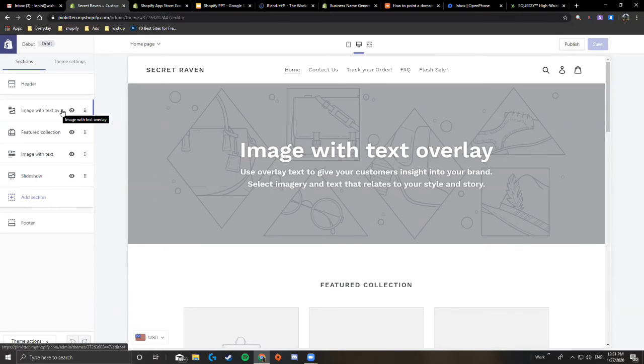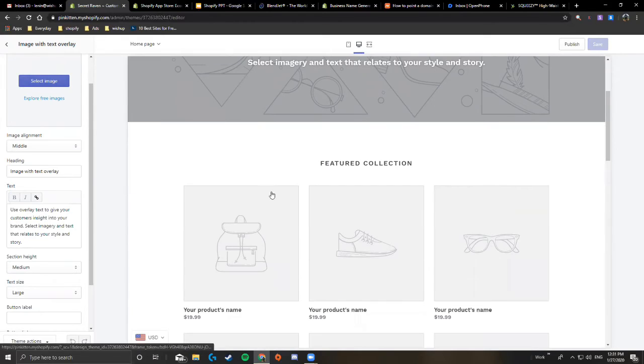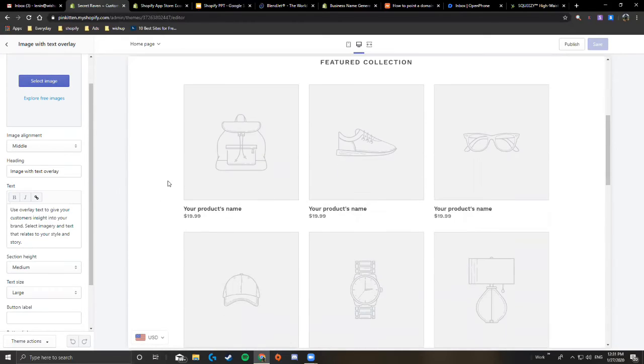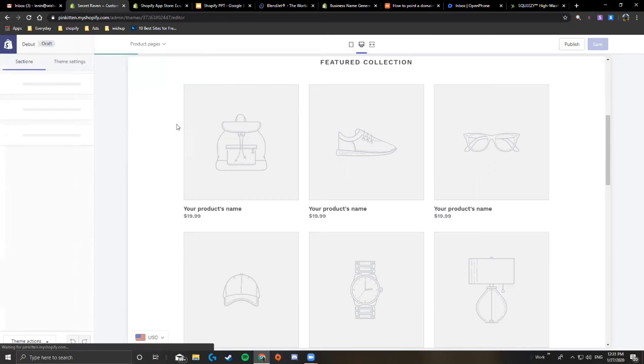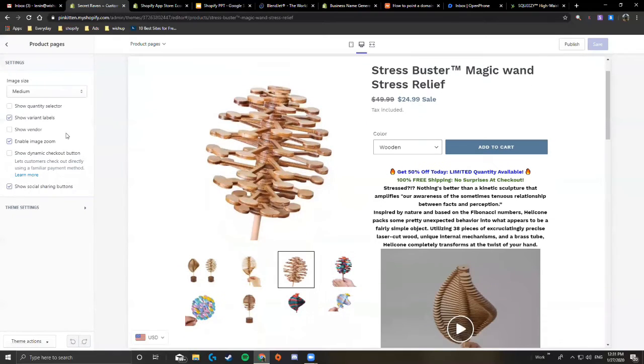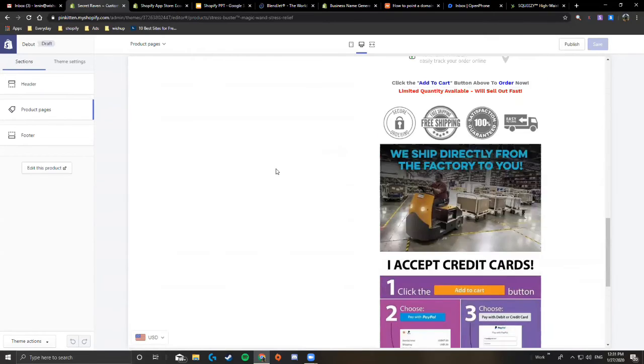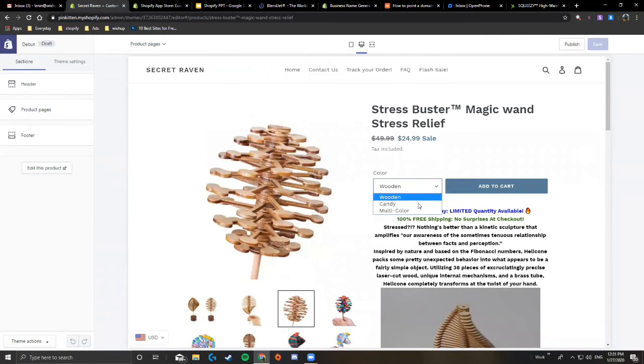It's easy to play around with it. You can select images. You can put an image here, alignment, and then colors, thumbnails, what you want the site to look like when the customer clicks on the product page. This is the home page, this is the product page. Once the customer clicks, this is what they're going to see. So you have options like the font to be medium, large, if you want to add some colors, and the header, footer. So this is how it will look. If you're fine with it, you can also change this to options right on top, like wooden, candy, and multicolor, or a drop down box, and then add to cart.